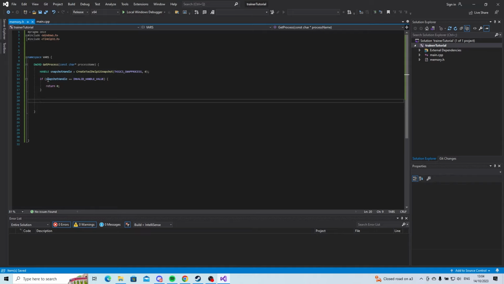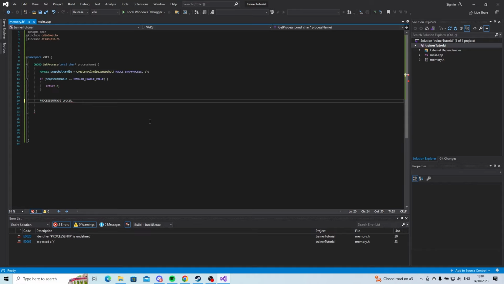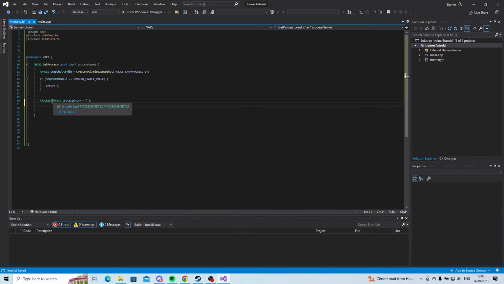Next, we're now going to create a variable of type PROCESSENTRY32. We're going to call it process entry. We're not going to set it to anything. Now, PROCESSENTRY32 is a structure inside the TlHelp32 library, which basically stores information about processes, basically like their name, their process ID, their size, and stuff like that. Now, there is a member inside the process entry called dwSize. Now, this represents the size of the structure.